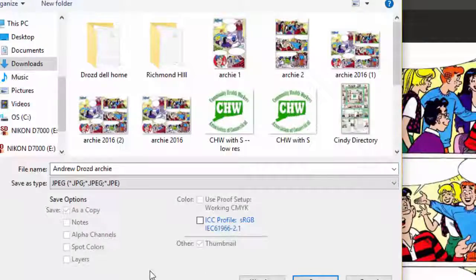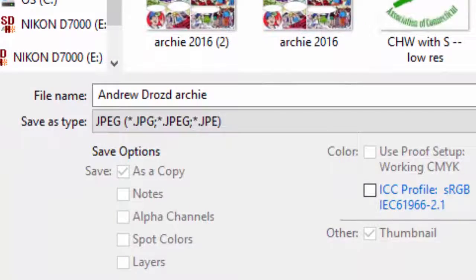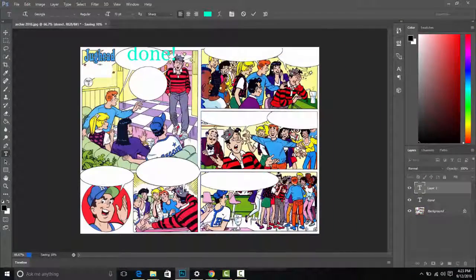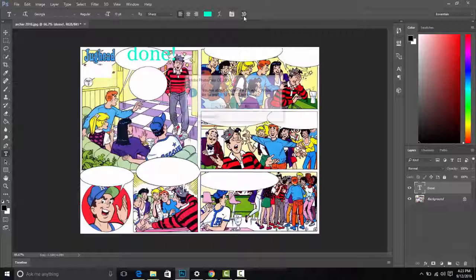Instead, we're going to be saving this as a JPEG. A JPEG is a flat file. It condenses all the layers. So we're going to click Save. We're going to select OK. And then we just saved this as a JPEG.